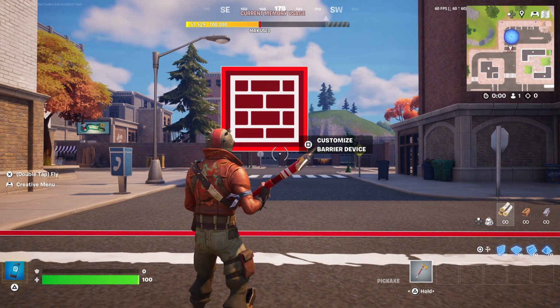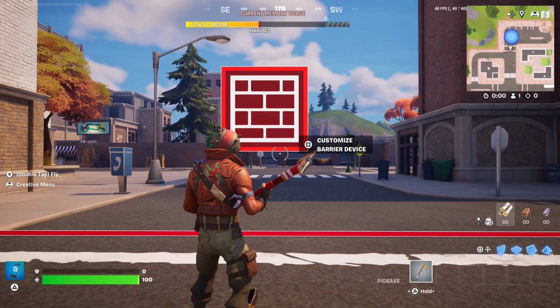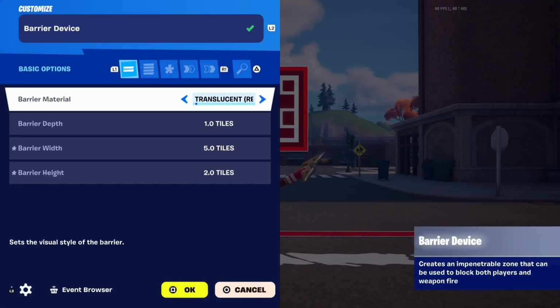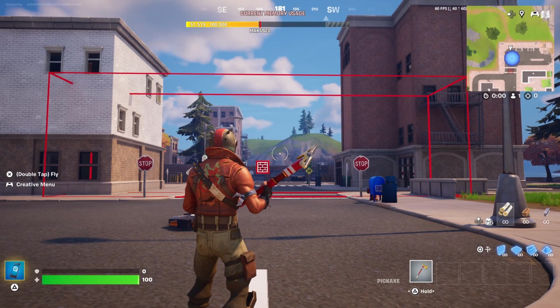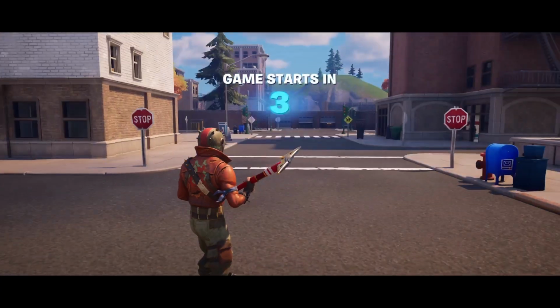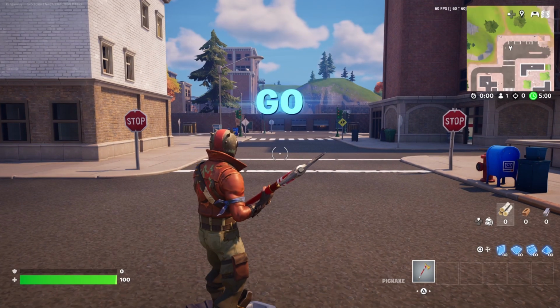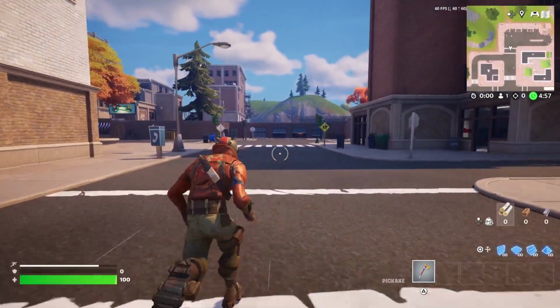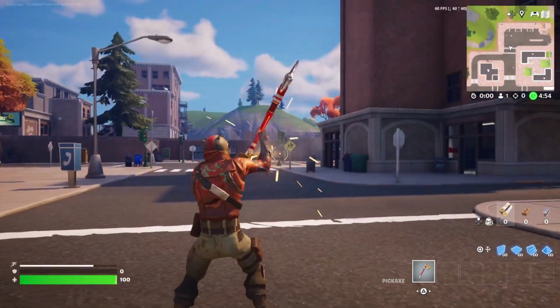The next settings you may need to consider are around the colour and transparency of your barrier. In the device settings, barrier material has loads of options, including invisible, which does what it says. If I start the match, I can demonstrate it has no visibility, but blocks me and my pickaxe.